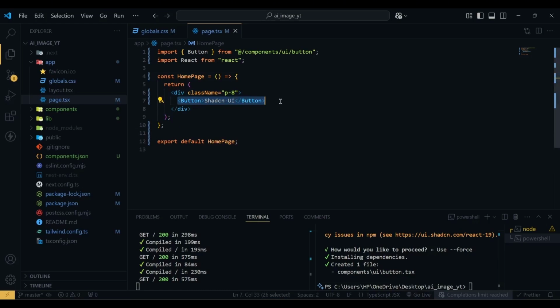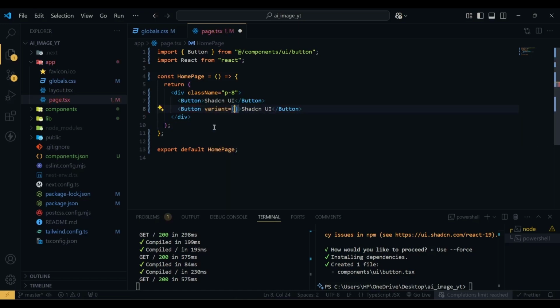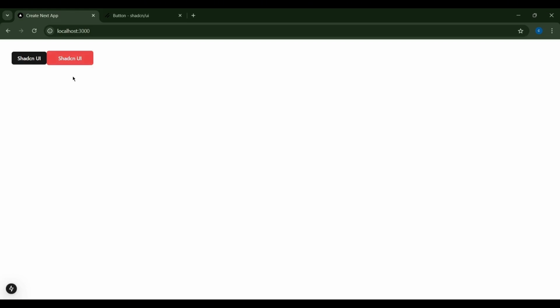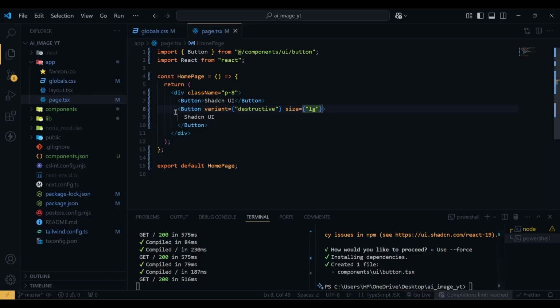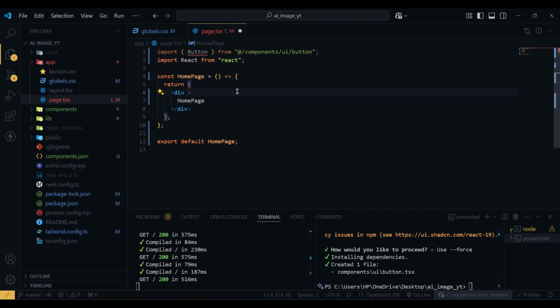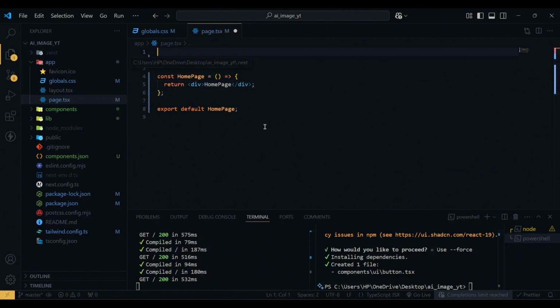Now if I copy this, and let's add different types of variant here. So if the variant, let's add a destructive variant here, and then we can add a different size here. For the size, let's add large. Now if I hit save and go to our project, so here you can see now we have a large button with red background color, which is amazing. That means our Shadcn is also working properly. So now I'm going to remove both of this, and let's just say home page, and let's remove this class name because we do not need it here, and hit save, and also remove this. Now hit save.